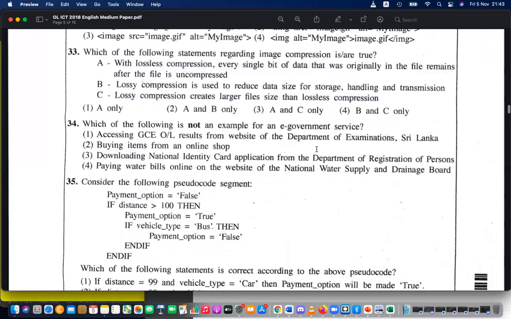Which of the following is not an example of e-government services? Accessing GCE O-level results from the website of the Department of Examinations, Sri Lanka? Yes, that is e-government. Buying items from an online shop? Downloading a national identity card from the Department of Registration of Persons? Yes. Paying water bills online to the National Water Supply? Yes, there is also e-service, but buying items from an online shop is e-service, not e-government. So 34 answer is 2.